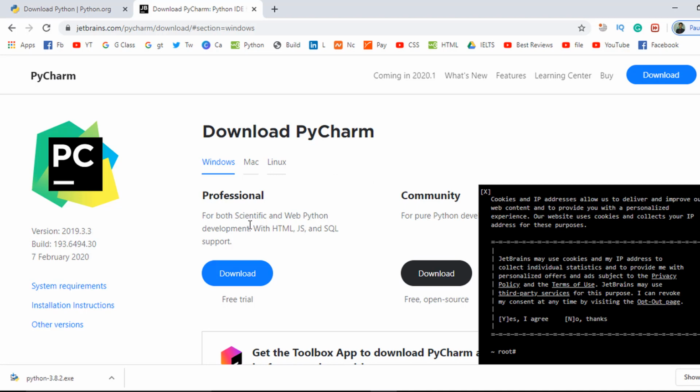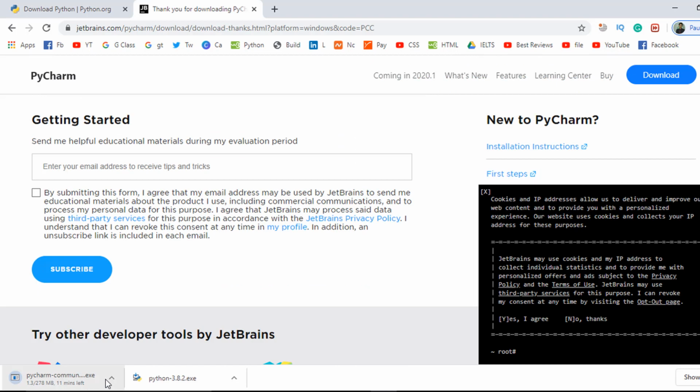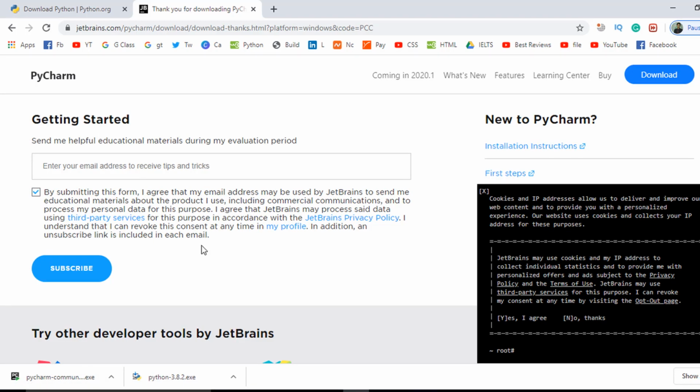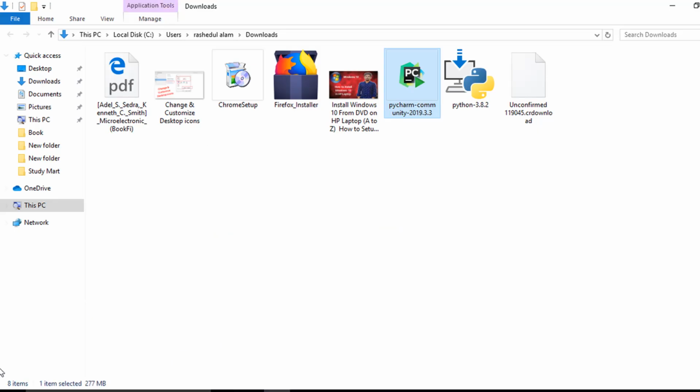As you see, there are two types of PyCharm here: one is Professional, the other is Community. The Professional version is paid software, so I download the Community version. This is free of cost, so I download this. Until the download completes, I just wait. Okay, my PyCharm software downloaded properly, so I click here and open this.